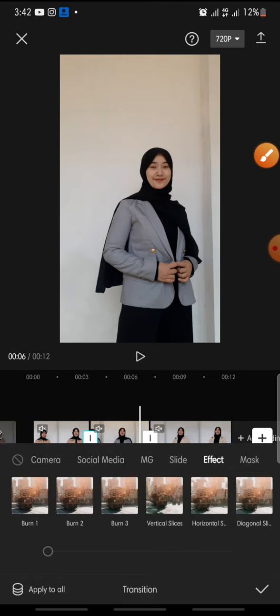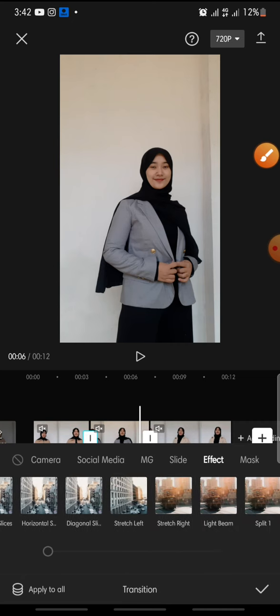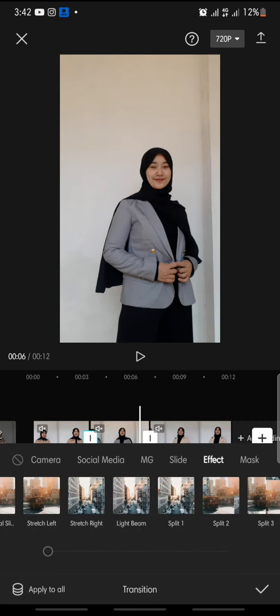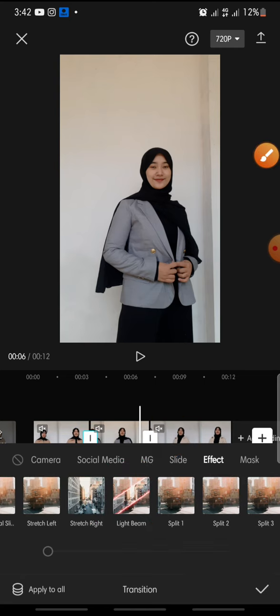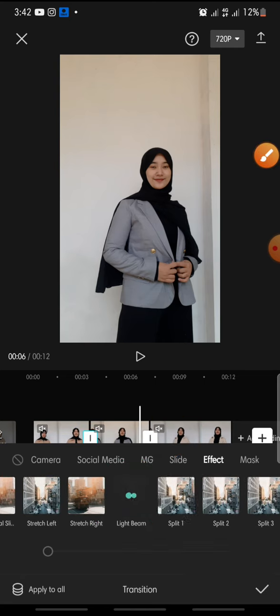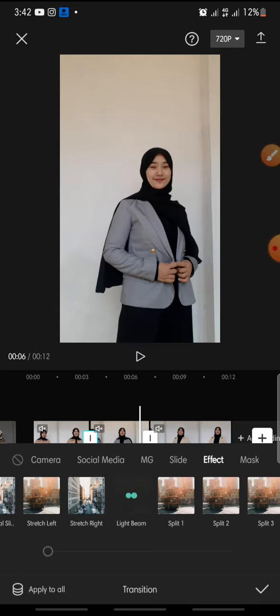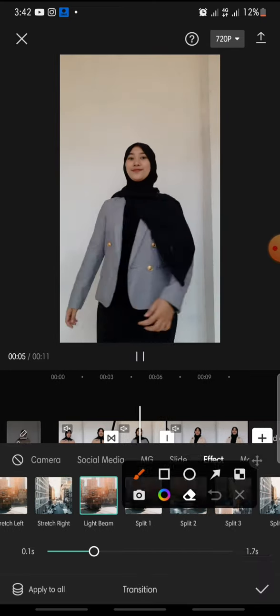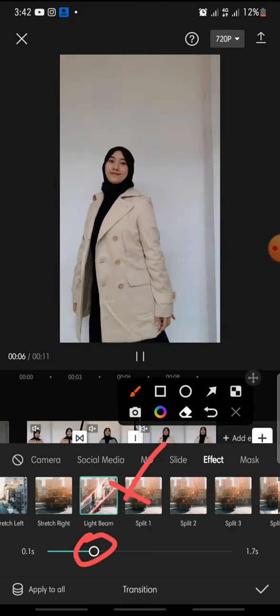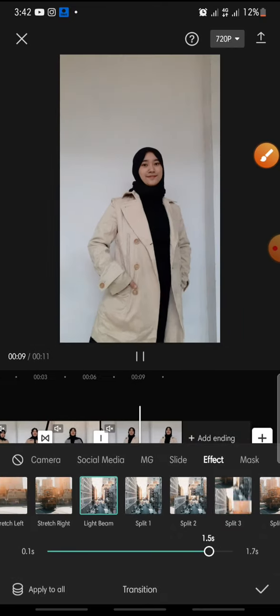this one, and then in here you can swipe until you can see like beam effect, this one. So you just click on it, and after this you can set the duration for the transition. You can swipe left or right this icon like this.